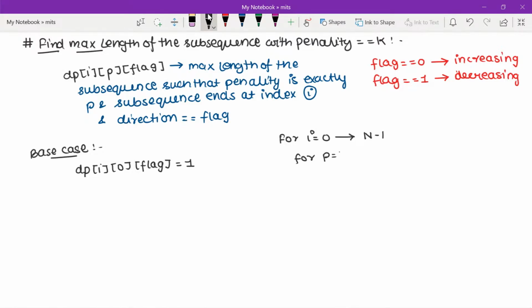So for p is equal to 0, and it goes till k, right? You don't have to iterate over the values which are greater than k, because the maximum penalty that we are looking for is k. We don't have to go beyond k. Then the possible value of flag is 0 or 1. So in my implementation, what I did, I hard check the value. That is, I fill for 0, I fill for 1.